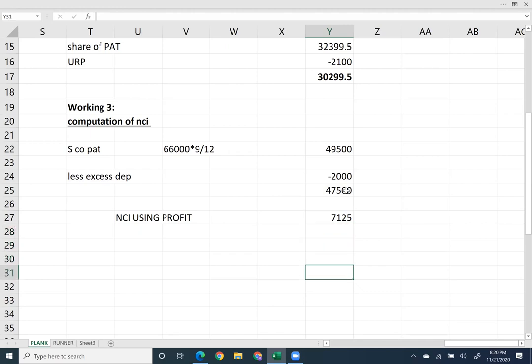Now, hope you have done something like this in F7. Now, NCI for total comprehensive income. This is one more thing. In your exam kit, you might have done questions like this in Prodigal. Now, this is NCI for profit. Now NCI for total comprehensive income, how do we calculate? Just a final account thing. How do we calculate total comprehensive income? By adding OCI in profit after tax.